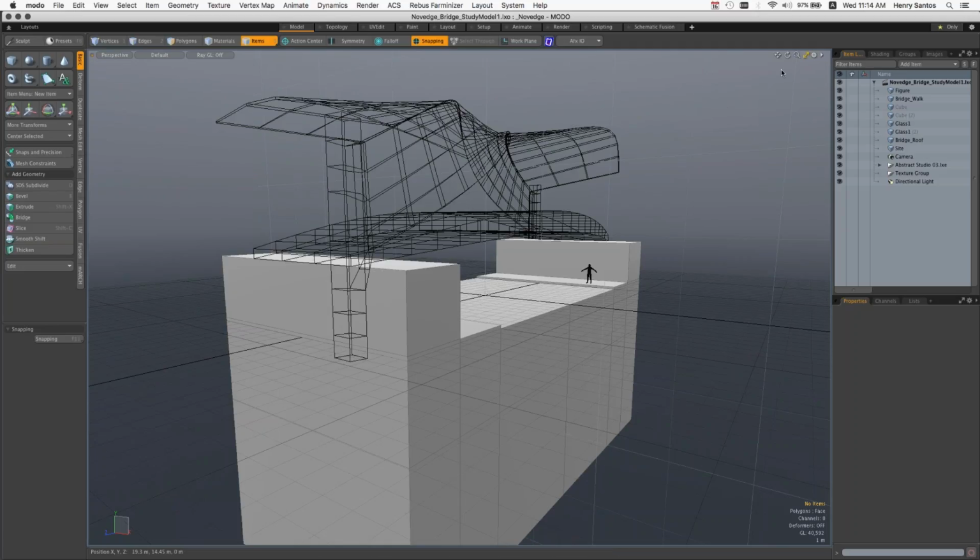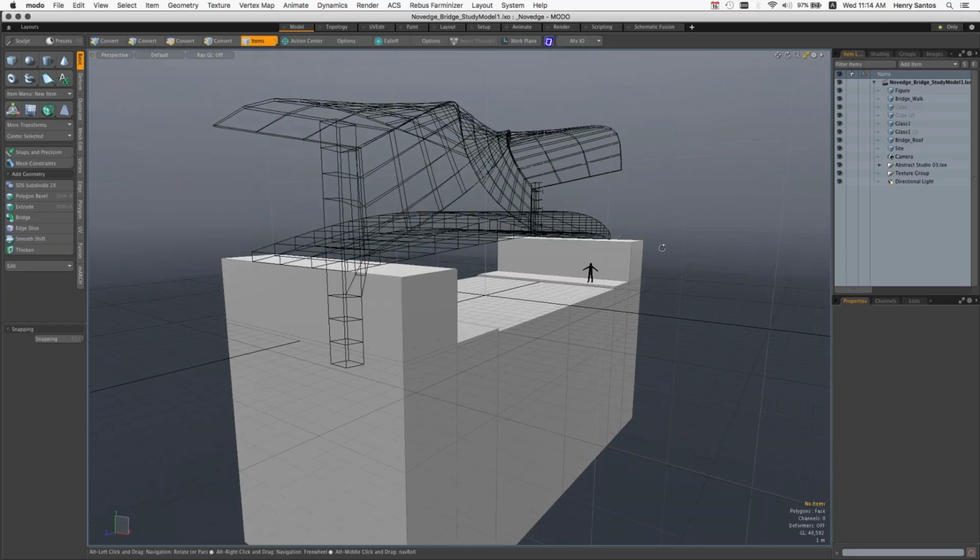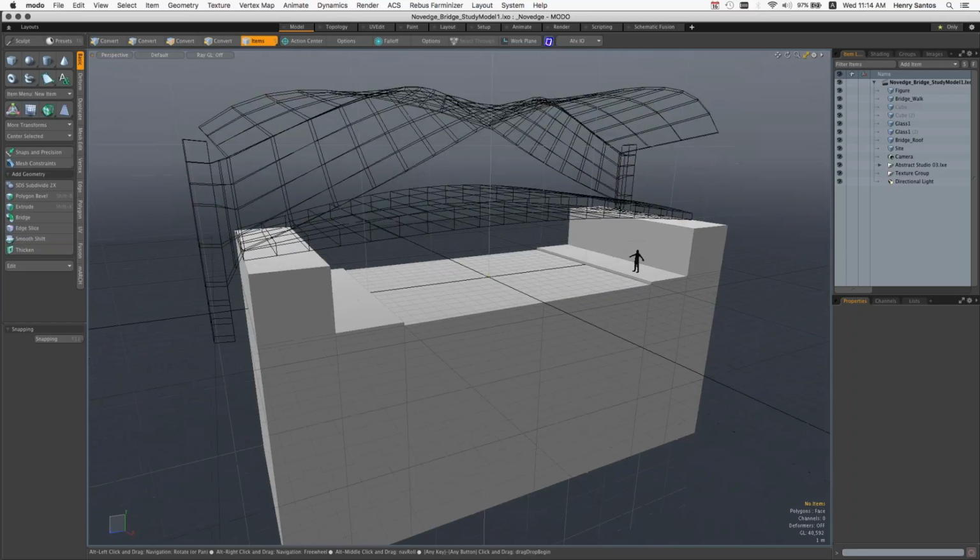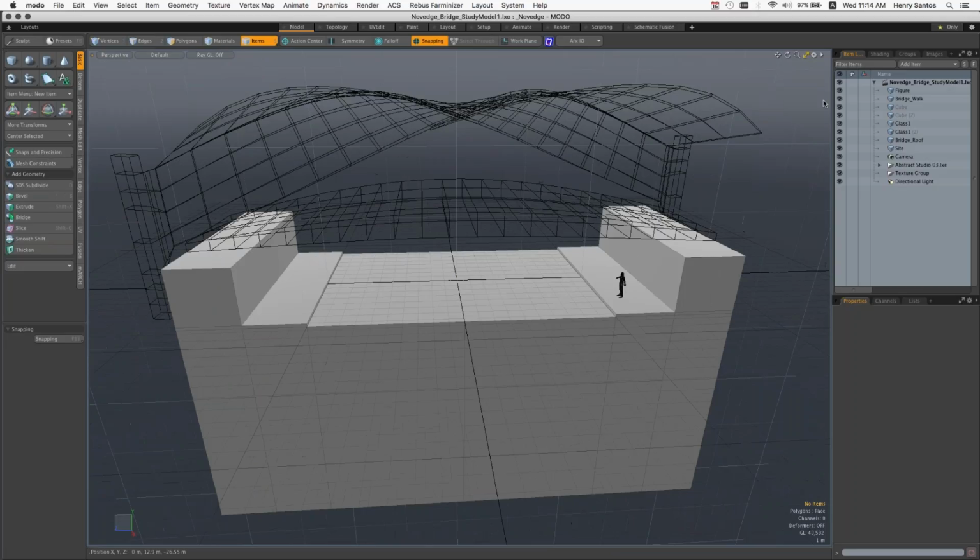All right, so let's get a little bit more into the modeling here. We have an existing model here. Let's jump over to the right side and see how things are organized. We have our Novedge bridge study model. That's the name of our scene. So MODO opens up a file that's considered a scene, and that scene holds a whole bunch of stuff, your camera and all that fun stuff.